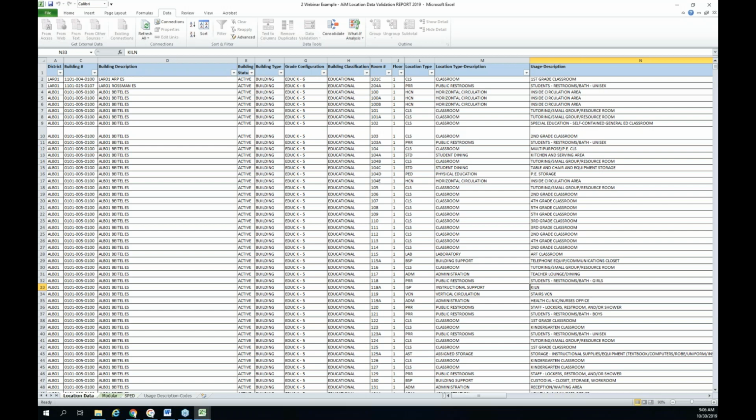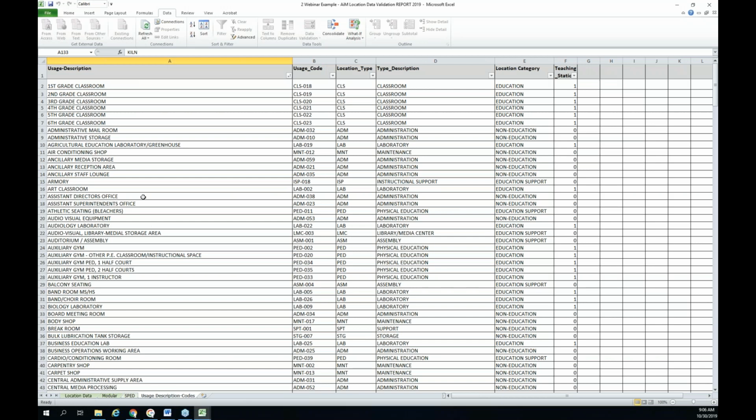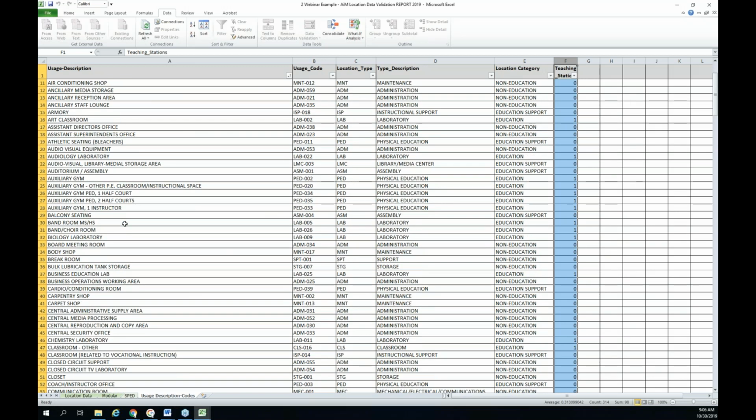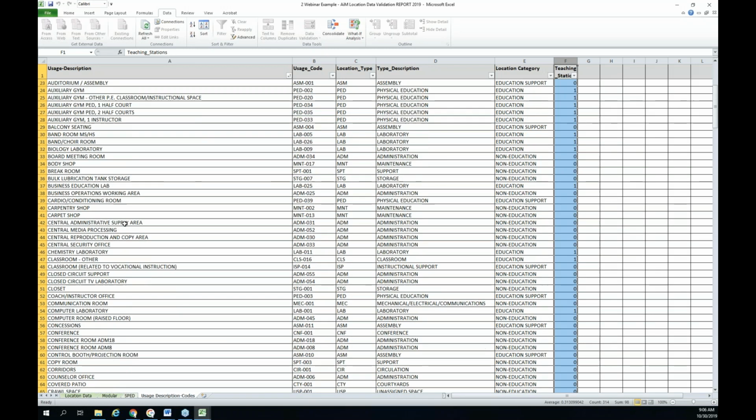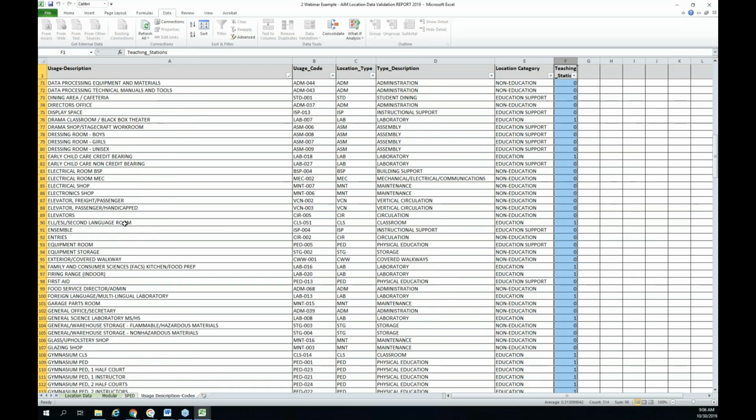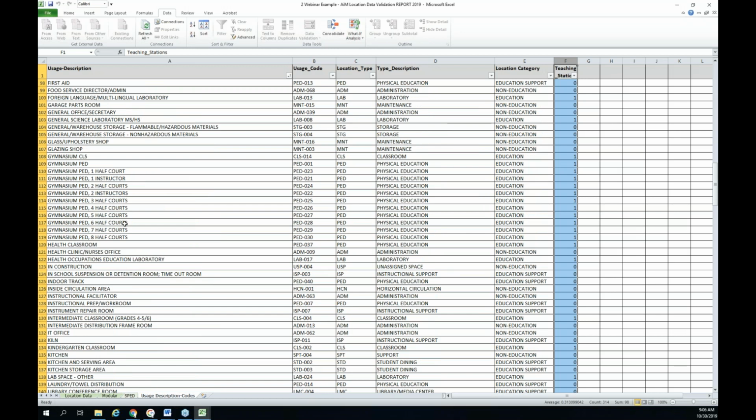So on this very first tab, you're going to see that this is location data. The very last tab, I want to just point out that this has all of the usage descriptions, the usage code, the location type, location description, location category, and teacher station. Once you change a usage description, the sheet will populate with the associated categories that you see following and prompt the spreadsheet to update in that manner. As you see, there's at least 314 different usages that can be applied to the rooms within your district.